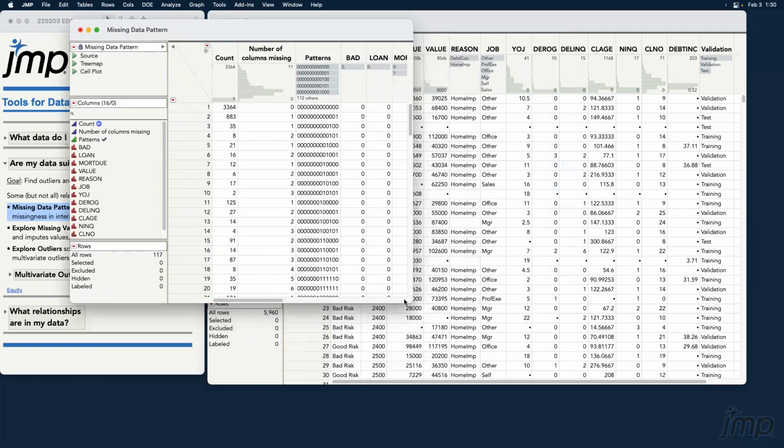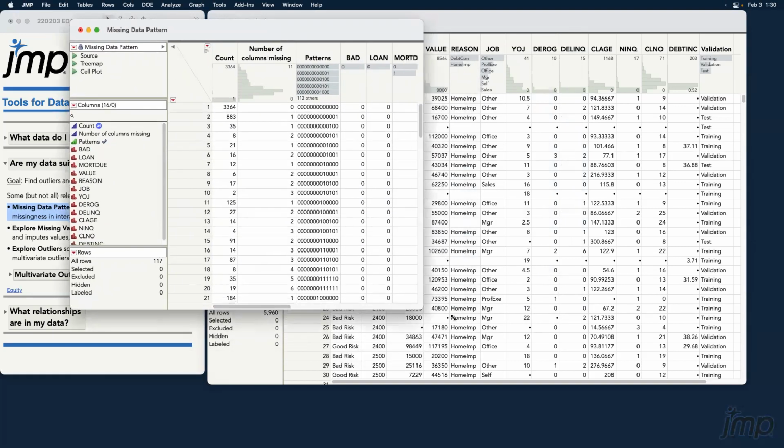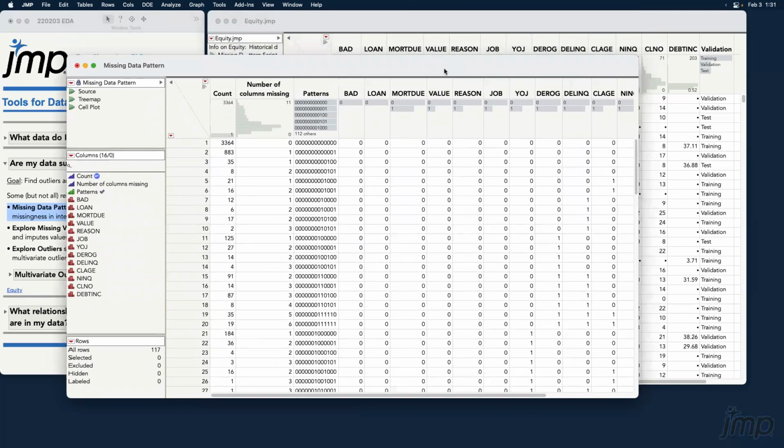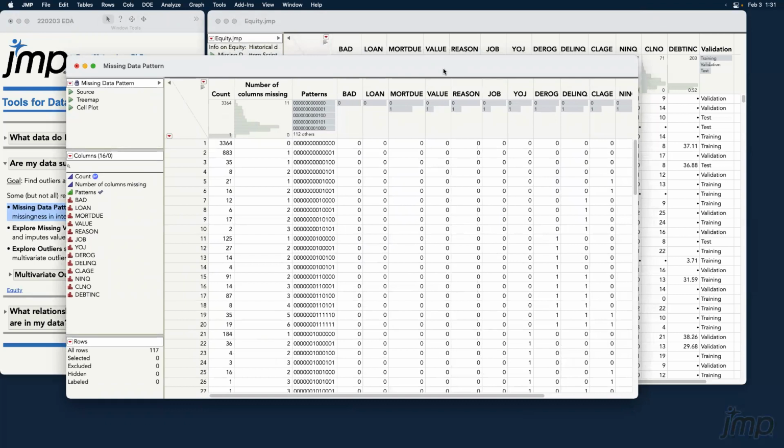And what JMP has produced here, possibly to some folks' surprise, is another data table. But this data table is both a summary of the missingness in all of our data and a way to interactively select rows in our original data that have some missing values. So here's how you parse this data table. Right here is a representation of the patterns of missingness. So we have 1 digit for each of the columns in our original data table. A 0 says that column does not have missing data in it, and a 1 suggests that it does.